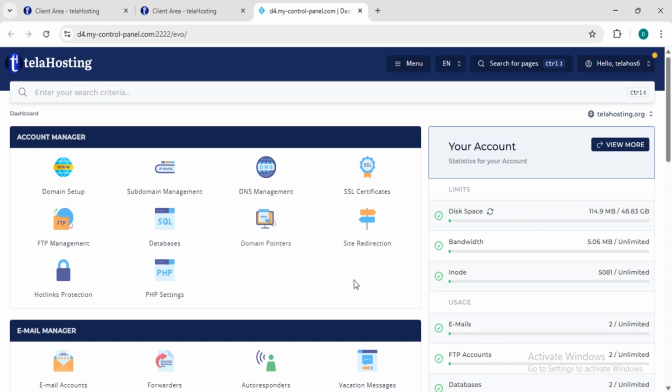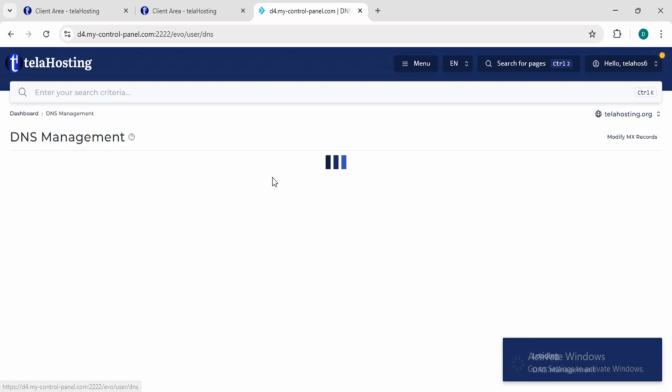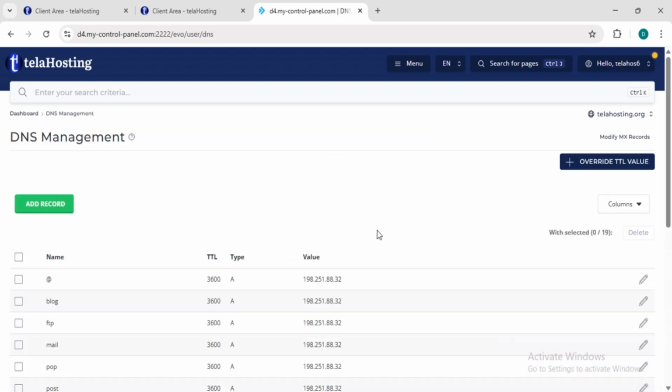First, log into your DirectAdmin account. Inside DirectAdmin, scroll to the Account Manager section and click on DNS Management. Here you'll see all your domain's DNS records, including MX records.